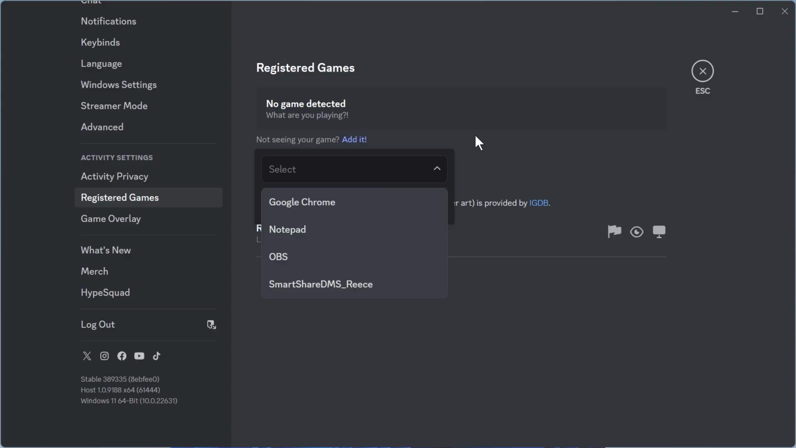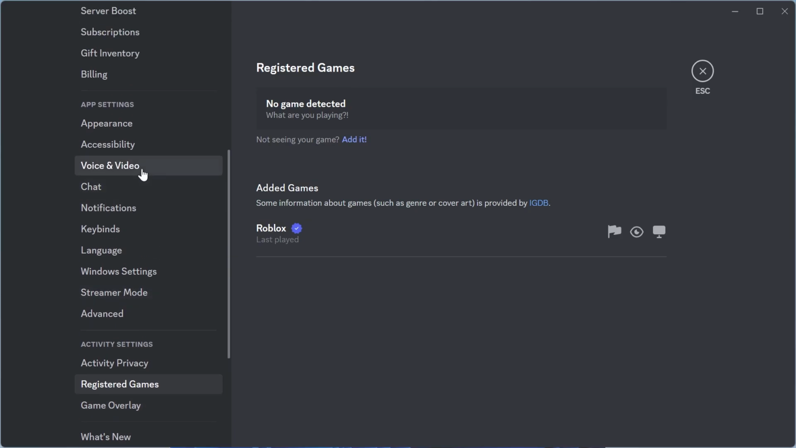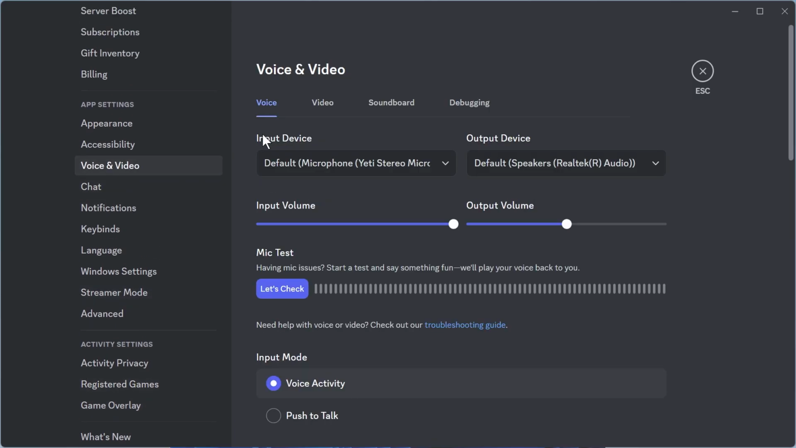If it's not detected, we can click on the add it button and you can go and select your game manually from this list. Now if it's the audio that you're having issues with when trying to play your game and Discord at the same time, then what we need to do is come over to voice and video in the left hand panel and make sure the correct input and output devices are selected. So for the input device, this is where you'll select your microphone, and for the output device, this is where you'll need to select your speakers or headphones.